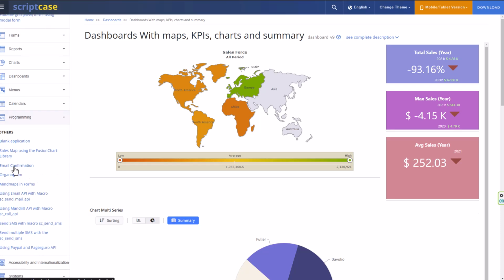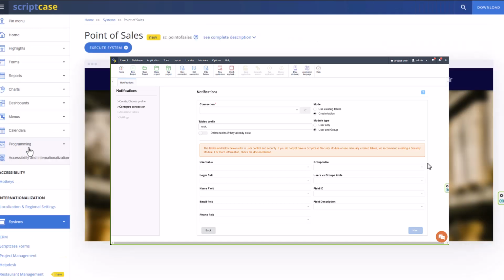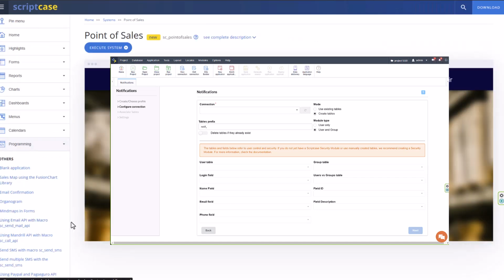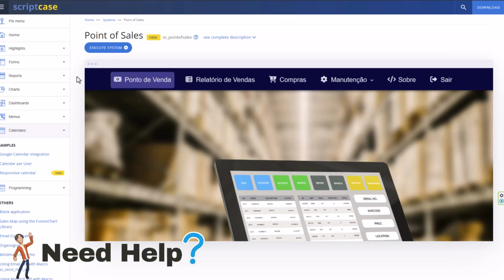You can add email confirmations. There is the security module that generates the security for you. There is so much more. So coming here to systems, for instance, you can check out any of these systems. Security features always being updated as well and improved, as well as the entire Scriptcase environment. Now, if you are out for creating yourself a whole new platform that is required for your business, then Scriptcase is the platform for you.